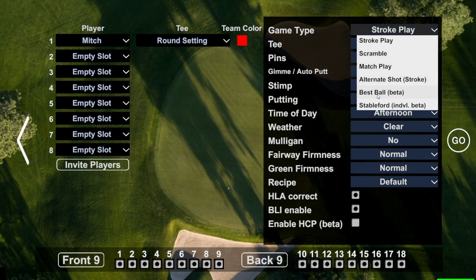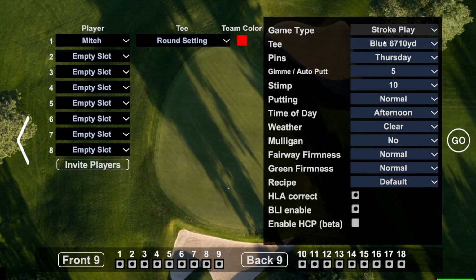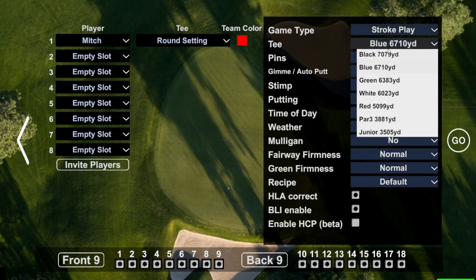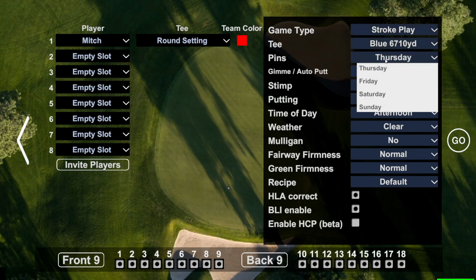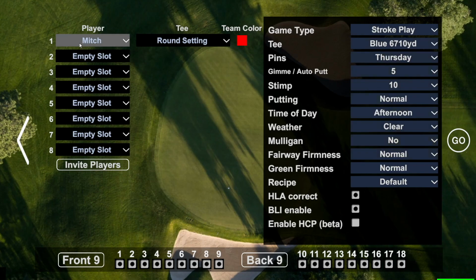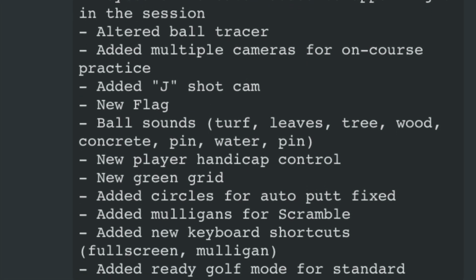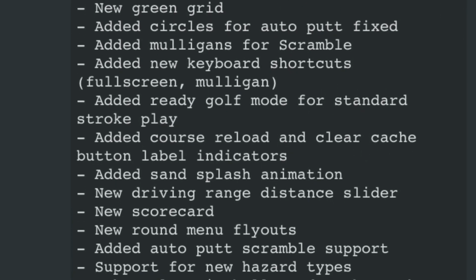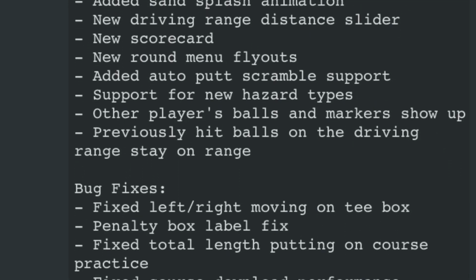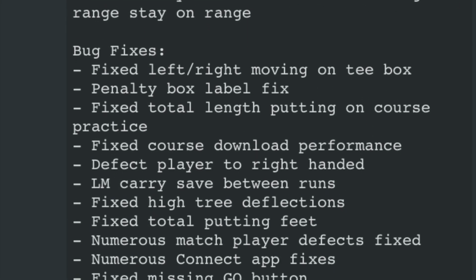You can now see all the options from the drop-down menu without having to scroll down for things like tee colour and weather conditions. Plus, there's also a couple of new game modes that are in beta testing, which is very exciting. On top of that, there's loads of other minor improvements to this update and bug fixes that I don't need to talk about now because they're not as important as the rest.